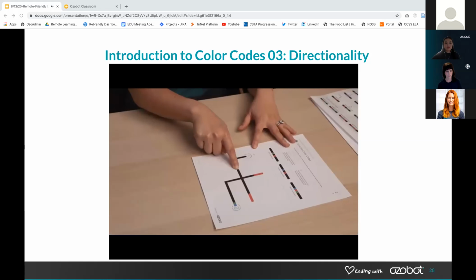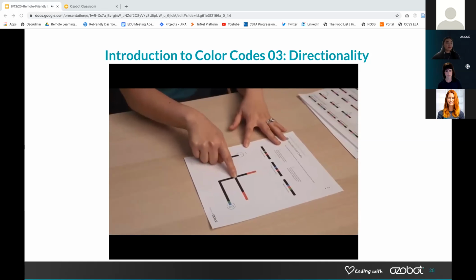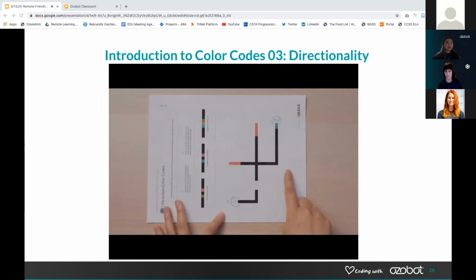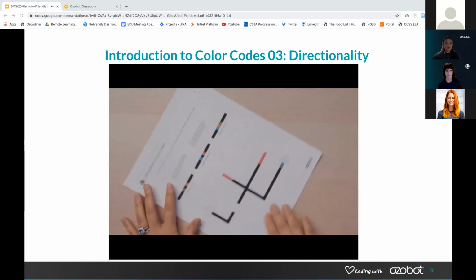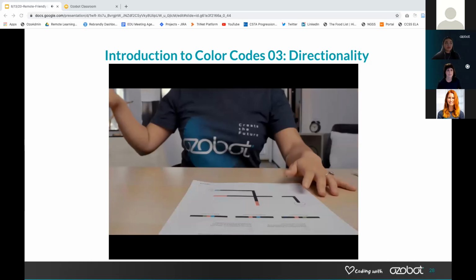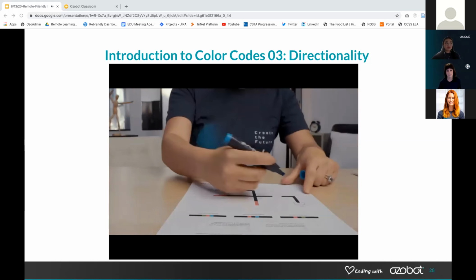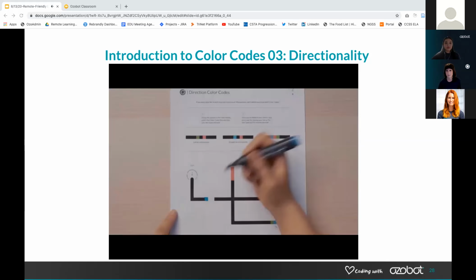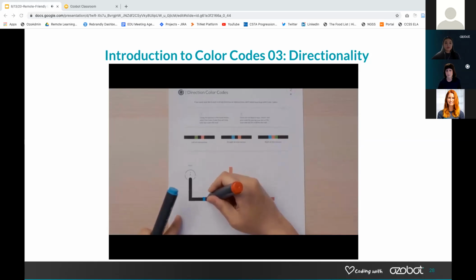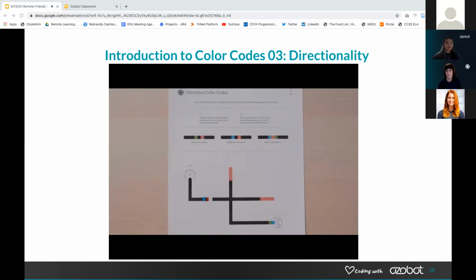This will help me determine which way the bot needs to travel. If I know that my bot will be running over this color code and I want it to travel over here, it needs to turn right or left. That's right, I need to code it to turn right, which means looking back at my color codes, I need to use the right at intersection color code: blue, red, green. So I'll start with my blue marker. Then I'll move to red. And I'll end with green.